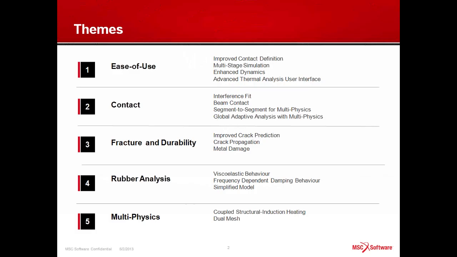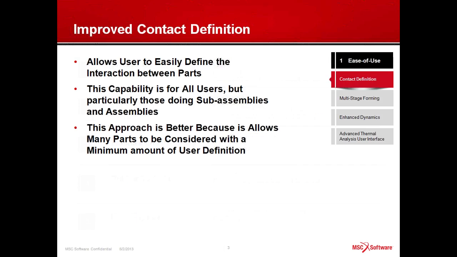So what we basically have is five basic themes that we are looking at: ease of use, contact, fracture and durability, rubber analysis, and multiphysics. And I'm going to go in that order and drill down a little bit on the new technology and changes that you will observe in this product.